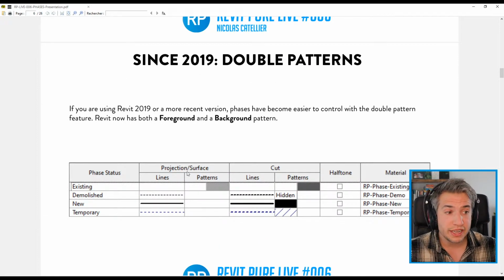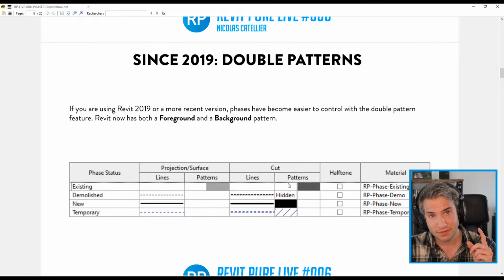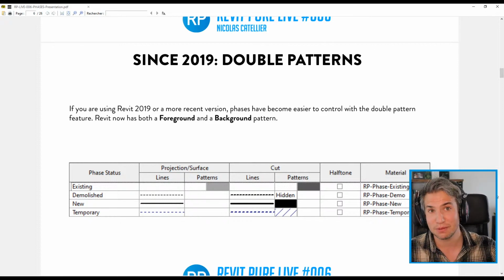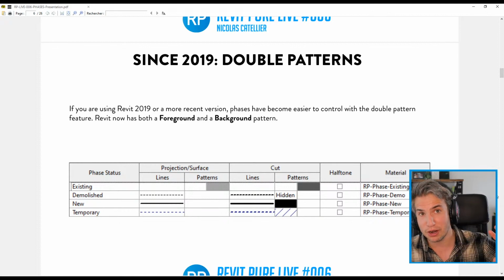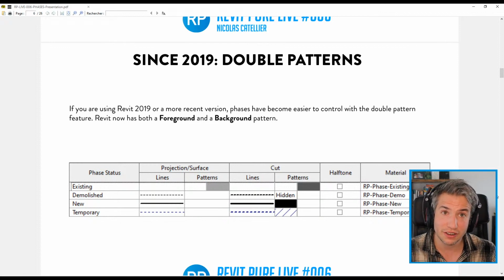Okay, now we're jumping to really interesting stuff, especially since the double patterns feature, which really helped to manage phases in Revit. It's not new anymore, since 2019, with 2022 around the corner. It's a super helpful feature because there used to be just a single pattern in Revit. Now they split it into the foreground pattern and the background pattern, which really simplifies a lot of stuff for us. Because if you wanted, for example, a brick wall that shows the brick pattern, but also a solid dark pattern, you needed to create an additional region.